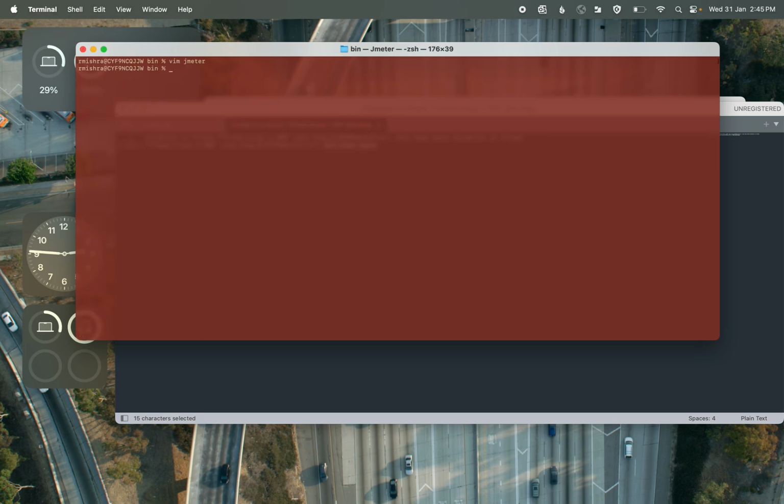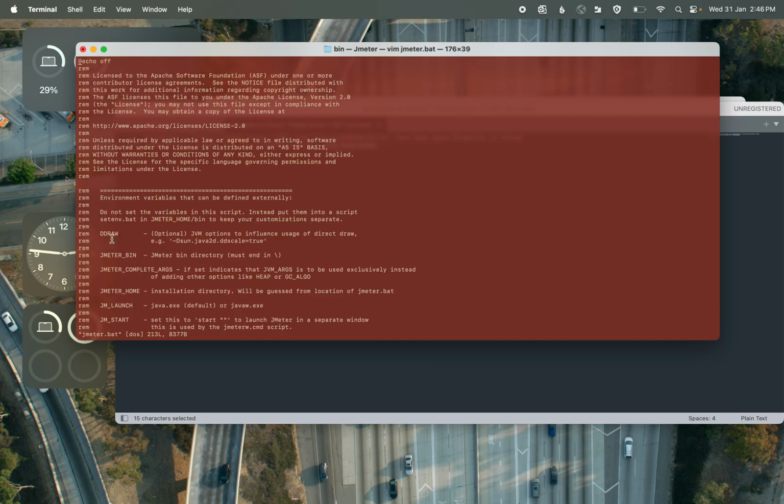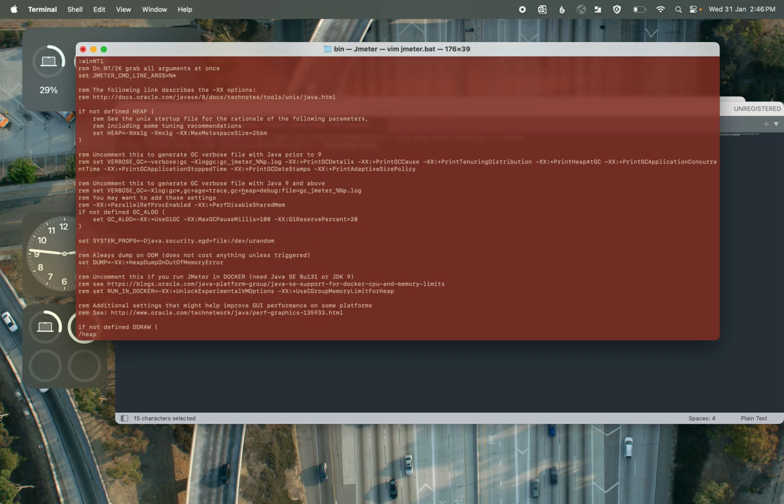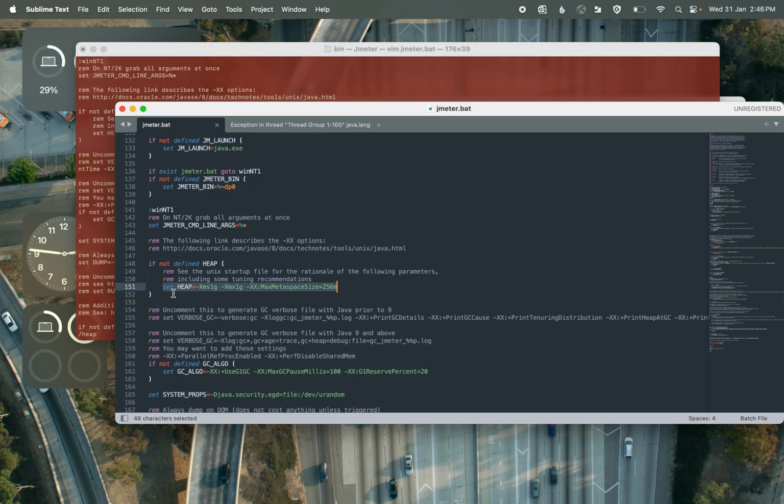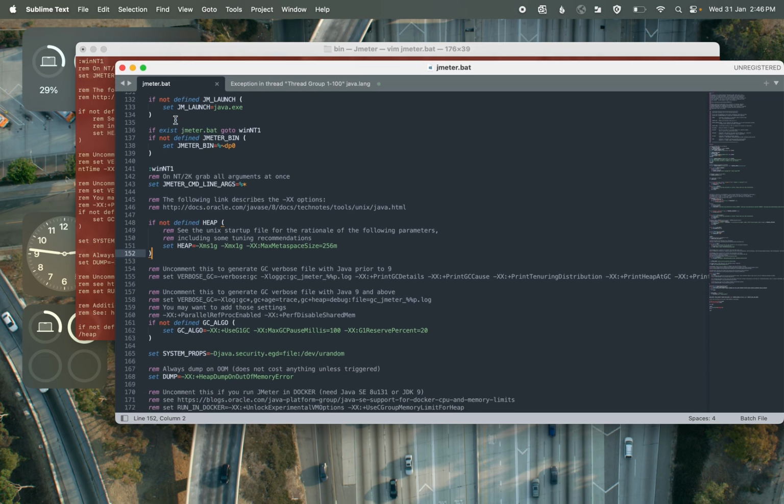And those who are working on a Windows machine can go to jmeter.bat. Here again they need to search for the heap. I already opened this jmeter.bat in my text editor, so you can see here they can mention up to, so I can go up to 8.